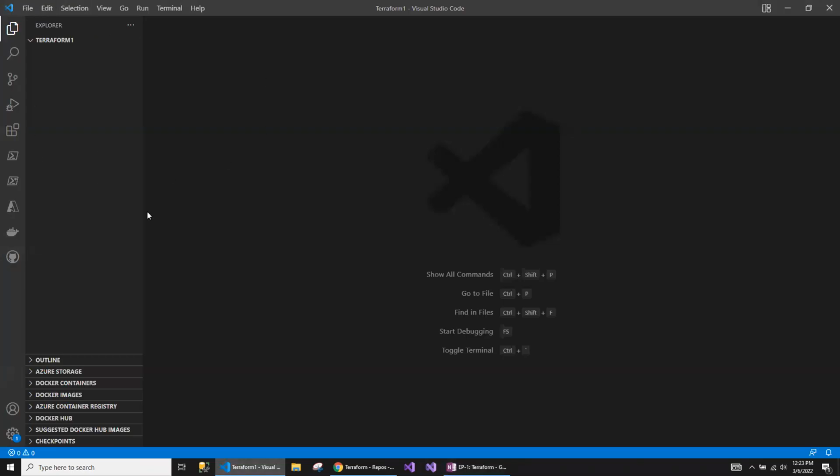So I've already cloned my code, and this is my text editor. I'm using Visual Studio Code for creating the Terraform script. You can use any text editor, but this is a lightweight text editor to start writing the Terraform scripts. Once you clone the code, I'm assuming that you already have Visual Studio Code installed. In case not, you can install Visual Studio Code.